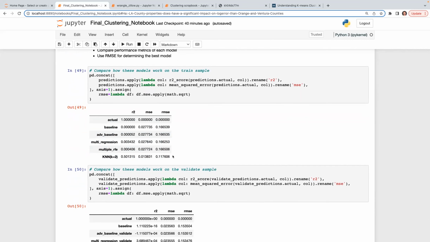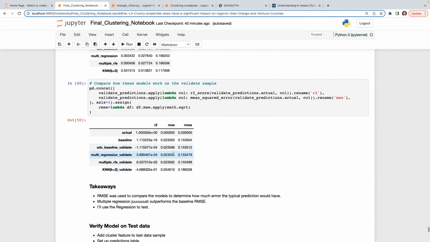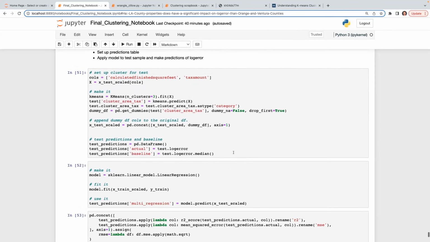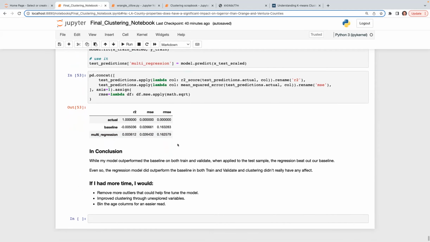As we can see, RMSE is best for right now among KNN. But we will see here when it comes to the validate stage that the multi-regression validate does fairly well against the baseline. And when we move into test, we're going to see that multi-regression actually beats the baseline by a little bit. If I had more time, I would choose to bin the age columns and remove more outliers to fine tune the model. Thank you for the presentation and welcome any questions.